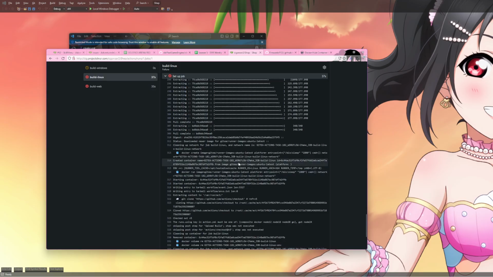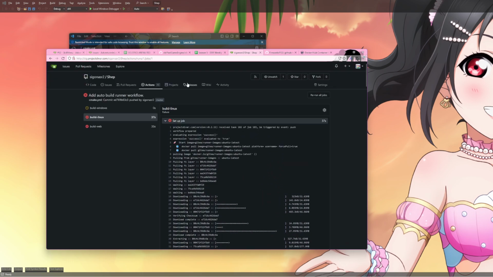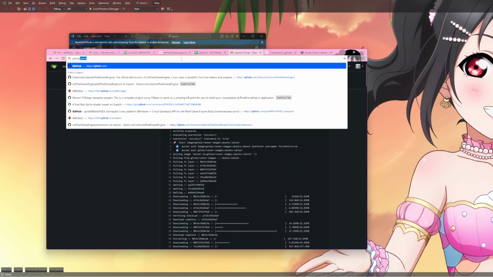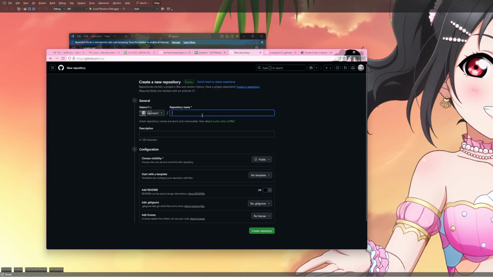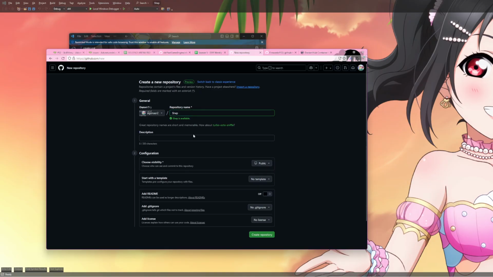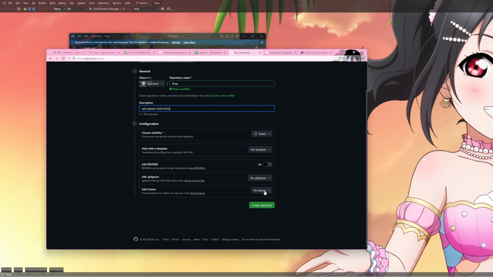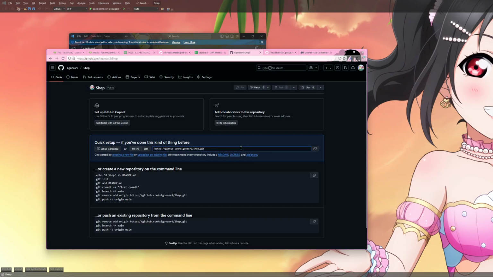Okay, well, I guess I'll do it in GitHub then, because apparently I don't have the right container. It's not downloading the right container, but that's fine. I'll just go ahead and throw it in here. Shep. CodeJam 2025 Entry. Okay. Blink repo. And throw this in there.